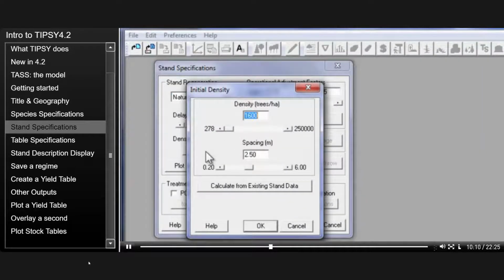There are 3 ways to select initial density. Density and spacing outputs are linked. Changing one automatically changes the other. TIPSY always requires an initial density, but this is often unknown for existing stands. You can estimate an unknown initial density by approximating current conditions through repeated trial and error, or you may be able to use TIPSY's built-in calculator. Refer to help for more details and limitations.